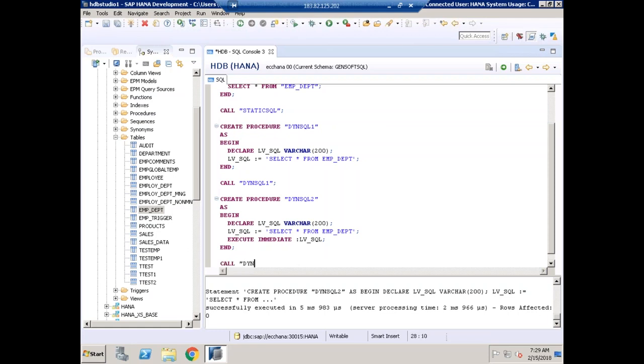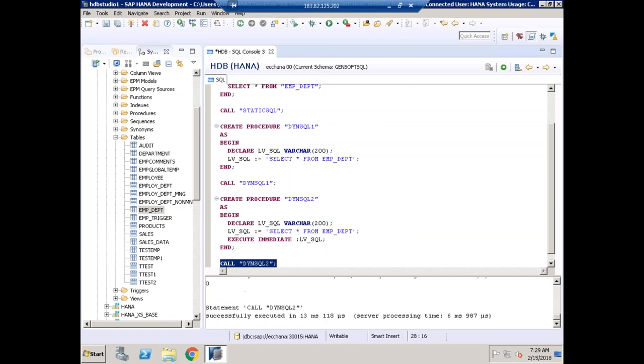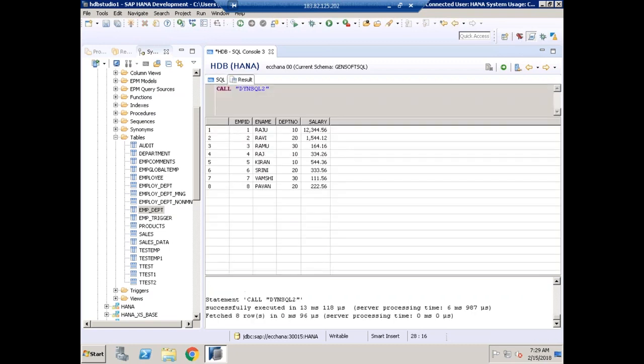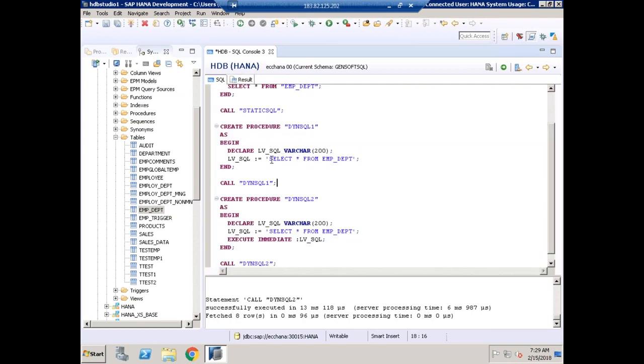Let me try to call the procedure. Call dynamic SQL2. Done. So when I execute this, I got the data. What I'm trying to show here is that I can also do it like this. Instead of directly executing the select, there is no advantage or disadvantage here. We have multiple ways of doing that. So I'm introducing a statement called execute immediate.